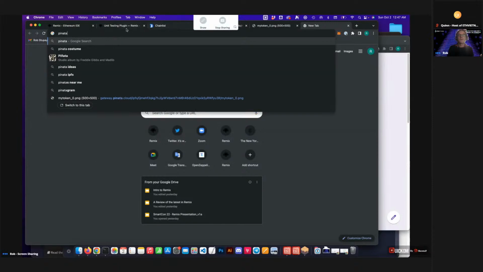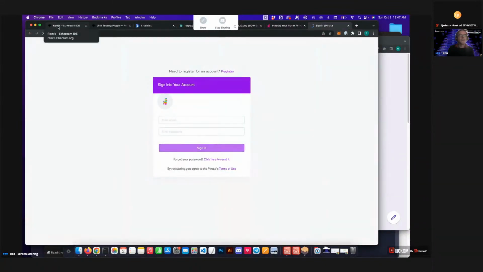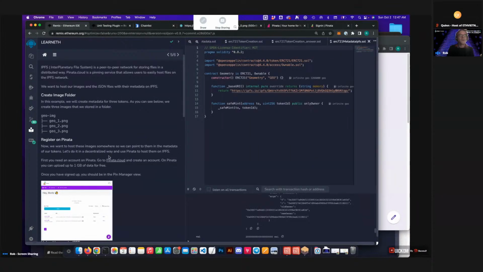What is it? Pinata.cloud. Gonna do it easily or not? Nah, it's gonna be a pain. Oh well, I'm not gonna bother.